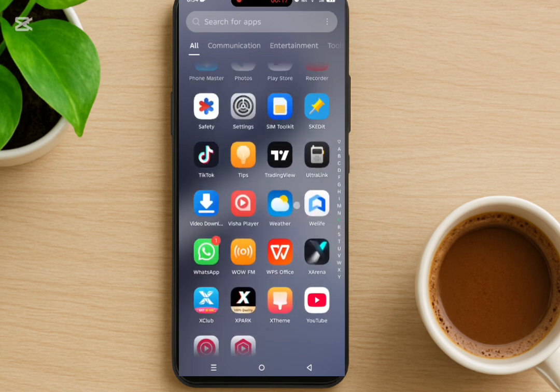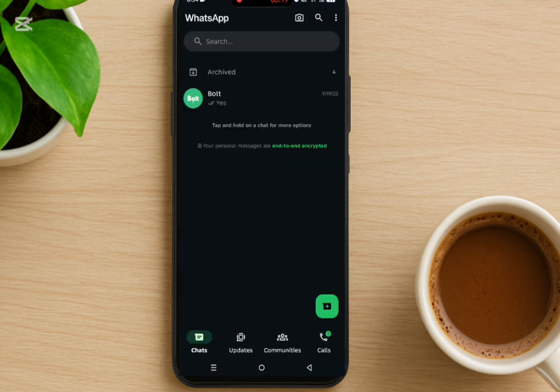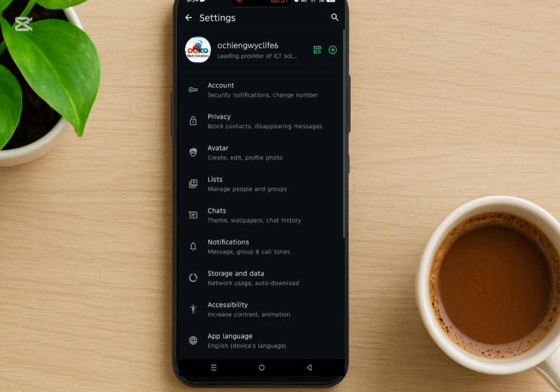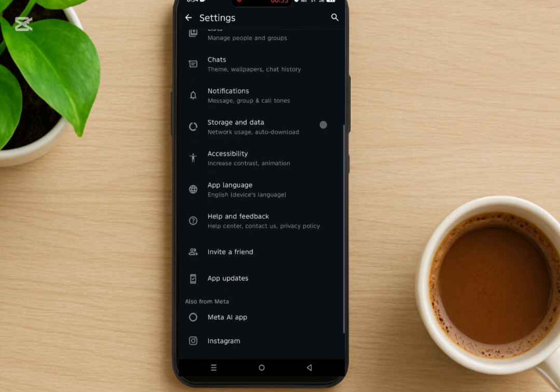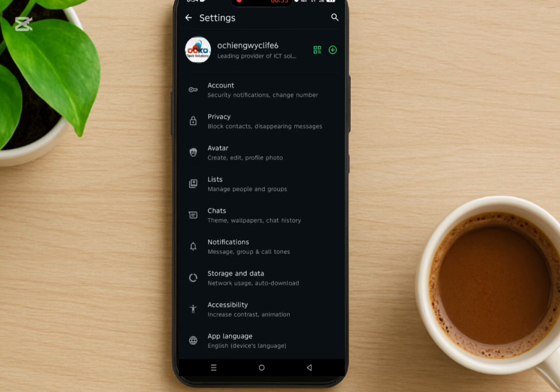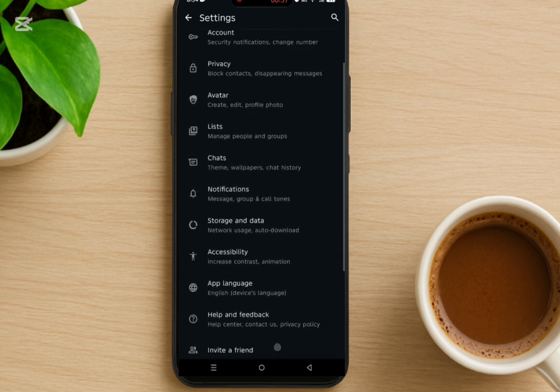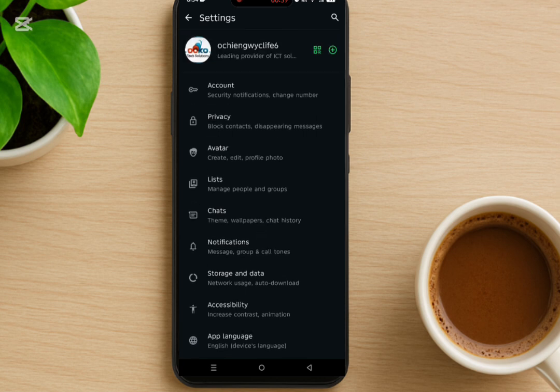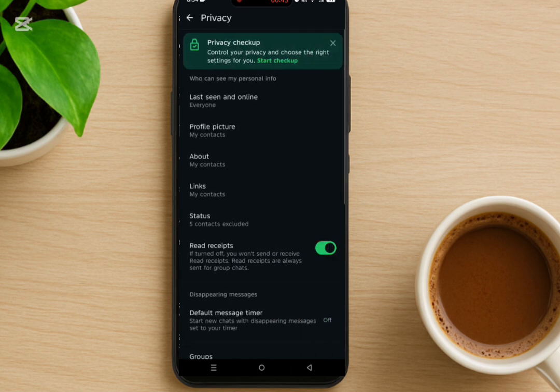Open the WhatsApp app, then click on the three dots at the top right. This one. Make sure you follow every step here so you don't make any mistake that will ruin the whole process. Now tap on Settings. There are a lot of things here that you can work on, but what we are focusing on here is the Privacy button. Just tap on it, the second option from the top, Privacy.